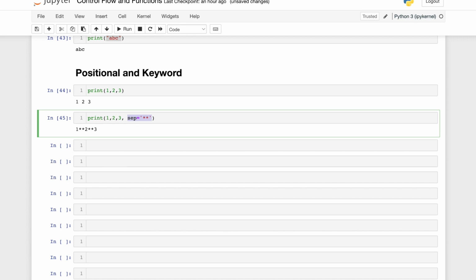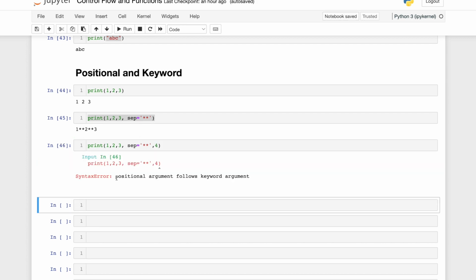Now let's see one more small nuance: a keyword argument should always be at the end. So you cannot have a positional argument after a keyword argument. Let's see what it means. If I have to specify 1 2 3, let me copy this. If I do this and at the end I'm sending one more positional argument, 4, see what error it is showing. Positional argument follows keyword argument.